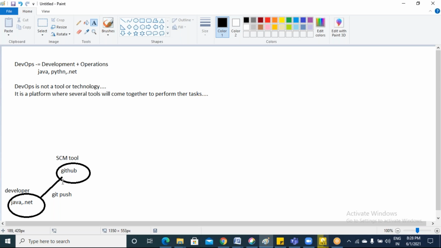From here onwards, our actual work will start. Once we get the code, it will be built. We need to build the code.